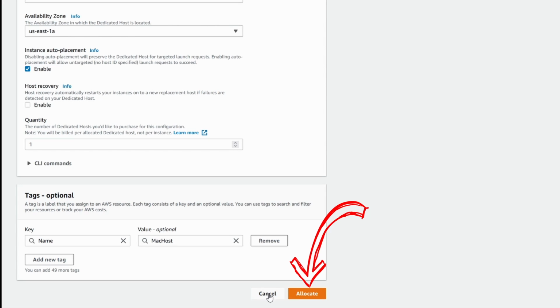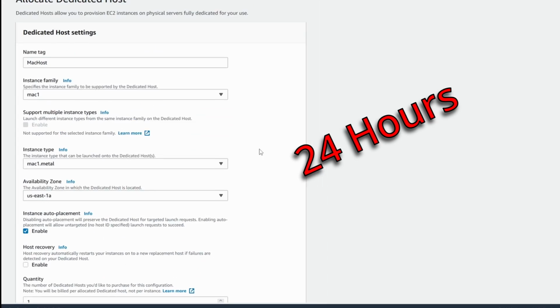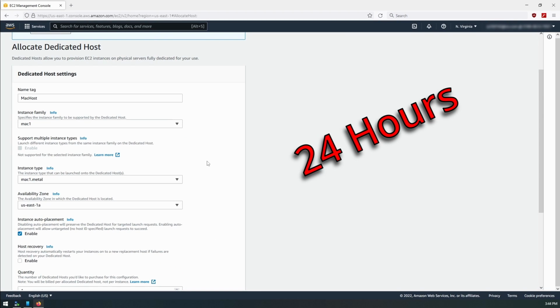Since I already have a host allocated that's available, I won't be doing this. You are required to hold this dedicated host for at least 24 hours. So if this is something that you want to do for a build project or something that you only need for 3 or 4 hours, just be forewarned that you will be reserving this for at least 24 hours. You will not be able to delete or remove or deallocate this host for 24 hours.